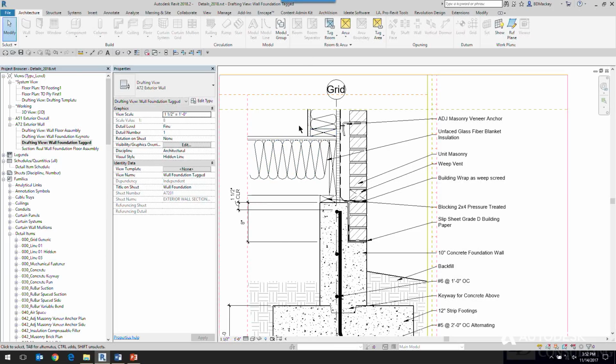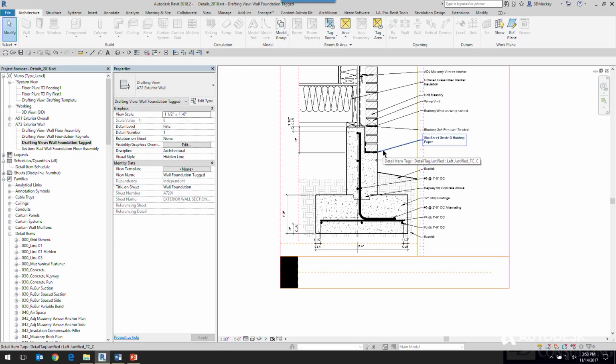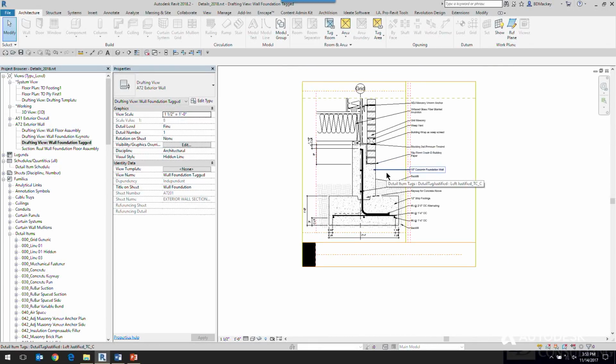Those are some of the things that I intend to be best practices when I start looking at it. So let's talk about starting to set a detail, in my mind, what a good drafting view is.